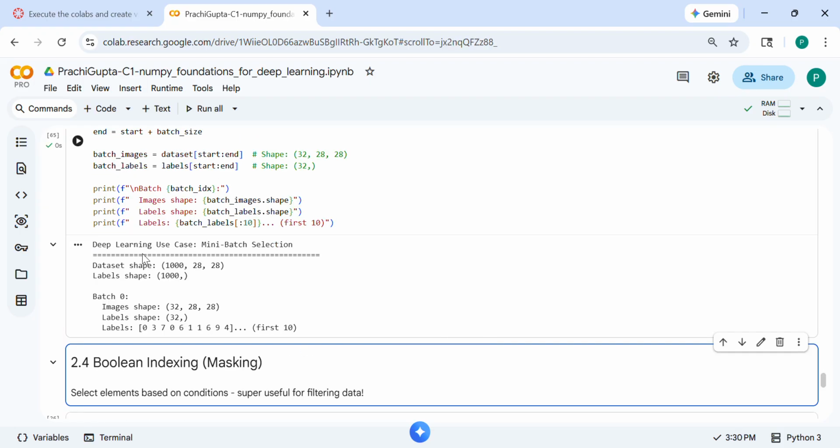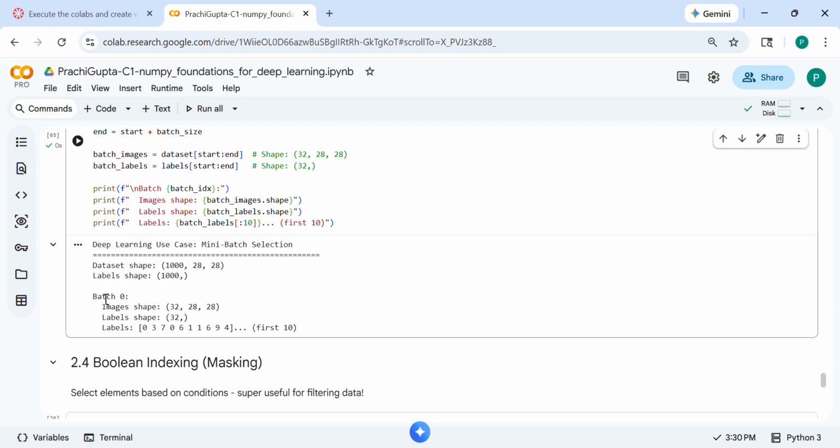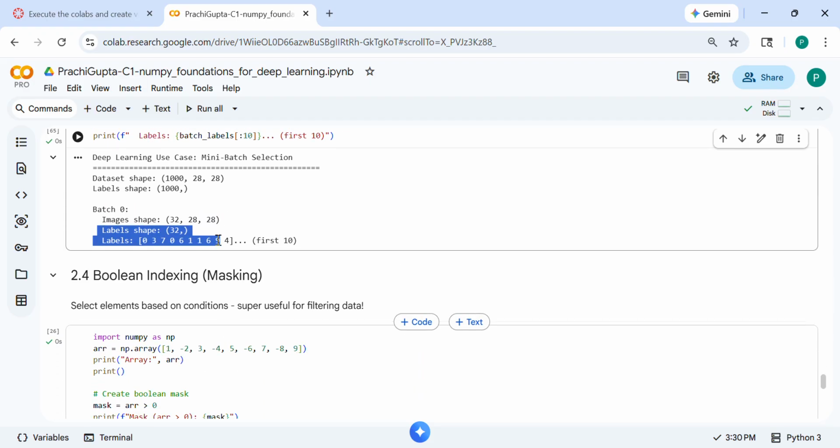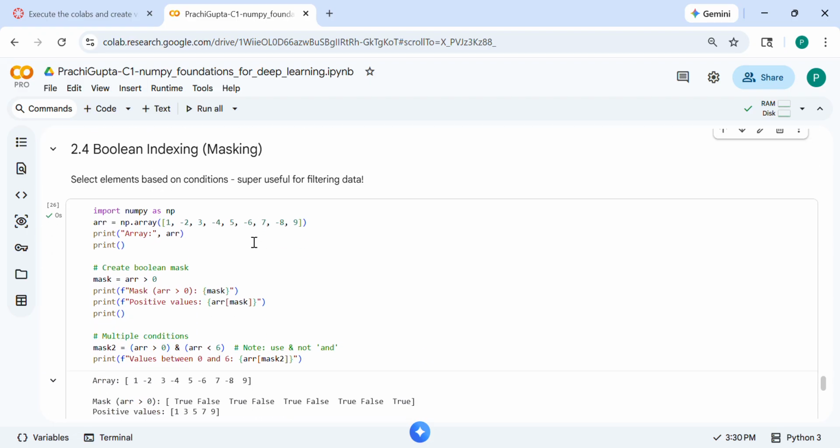So see, we have this data and this labels. We have created a batch of 32 images of 28 cross 28 pixels. We have 32 labels also. So this is how we divide the data set in the batches.